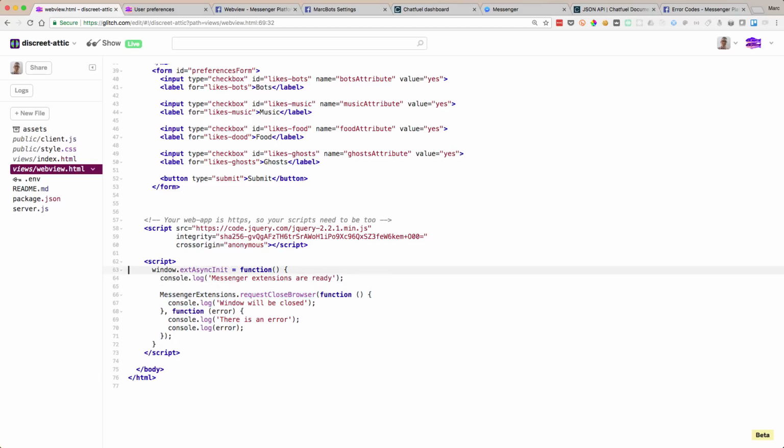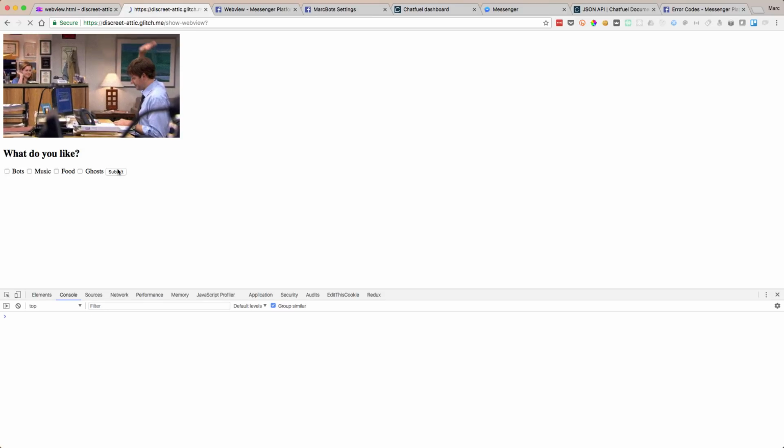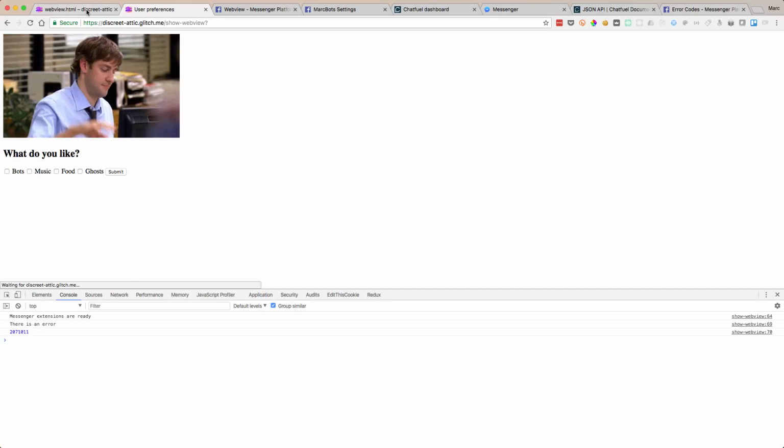Okay, so the next thing we do is we've got some code to close the browser. But we need to call it. We need to call it when we press the button. Okay, so we're going to submit the button. So at the moment, when we submit the button, it will actually post to this same URL because we've not set an action for the form.